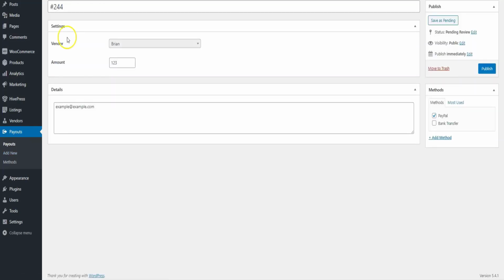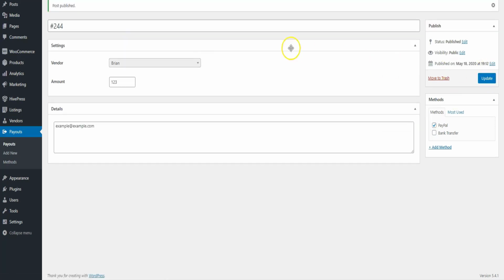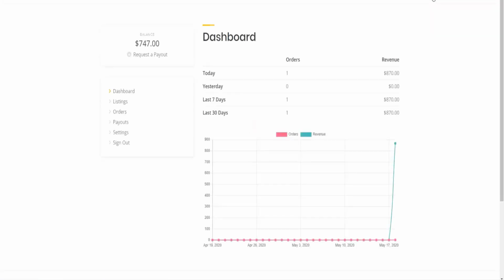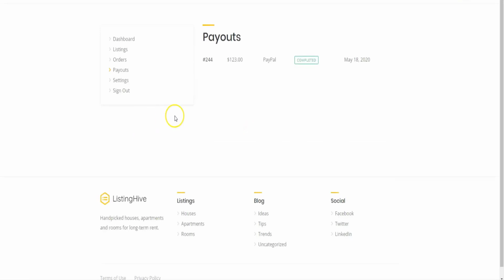Here there is one request and some details and information about the request. When you click on publish, that means that you approve the request of the provider, and then you will send him the money. The provider can find in his dashboard that you approved his request.